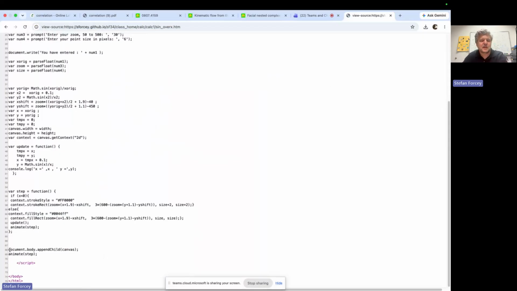There's a statement at the very bottom that needs to be done, which attaches the canvas, which is our background blank page, to the body of the website, and then calls animate step. And so all those things are just cut and pasted exactly the way they are, and then you can decide how much you want to change the function and its output.